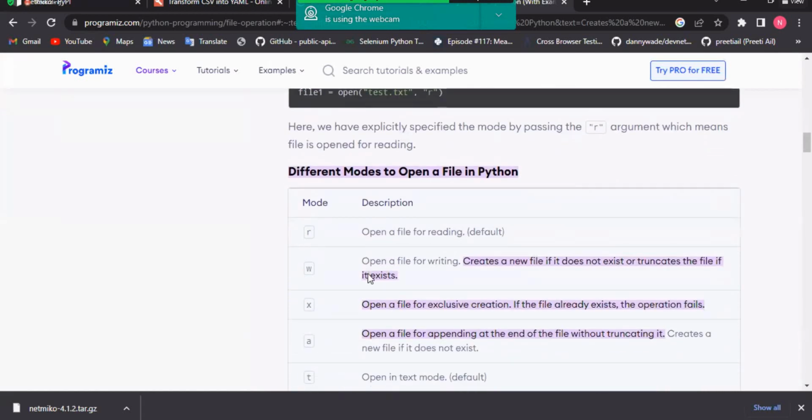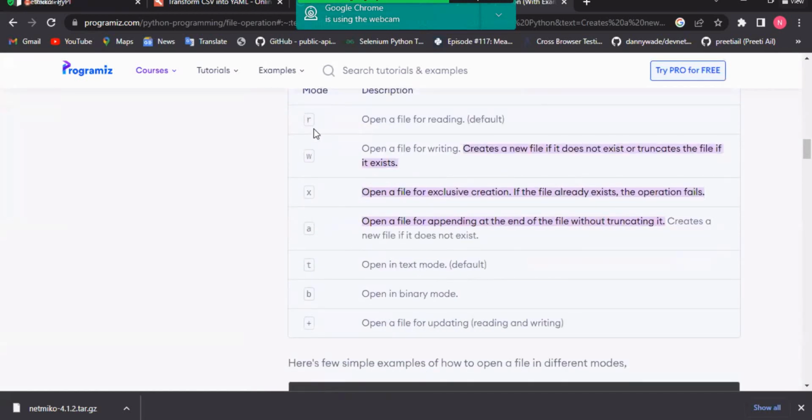Okay. So these are the modes. R for read. W for write. It overwrites. X for exclusive creation, right?